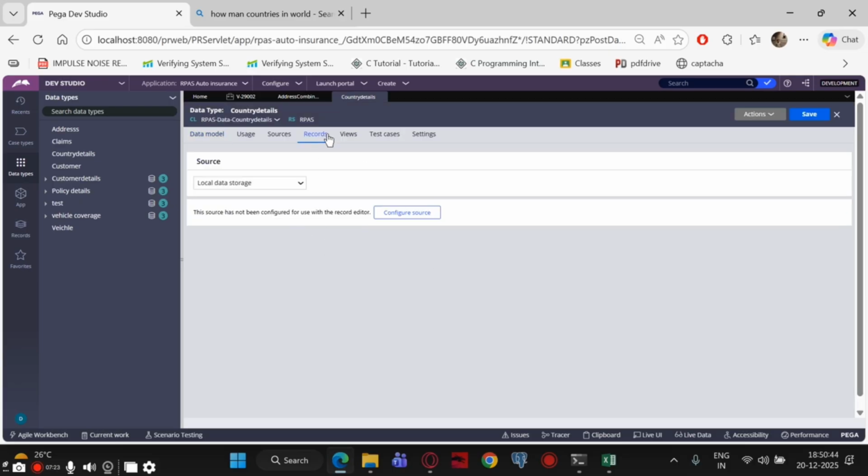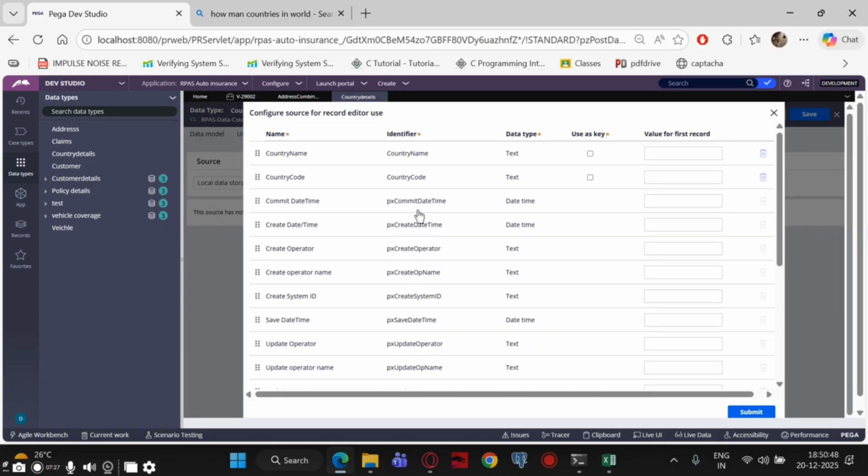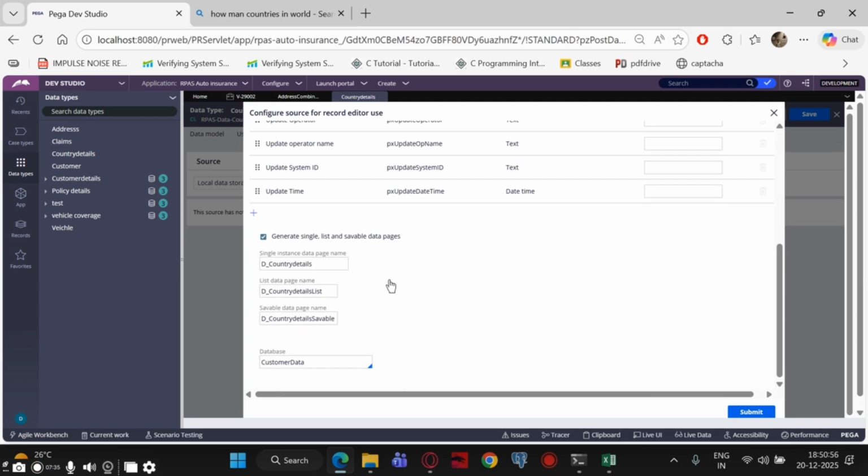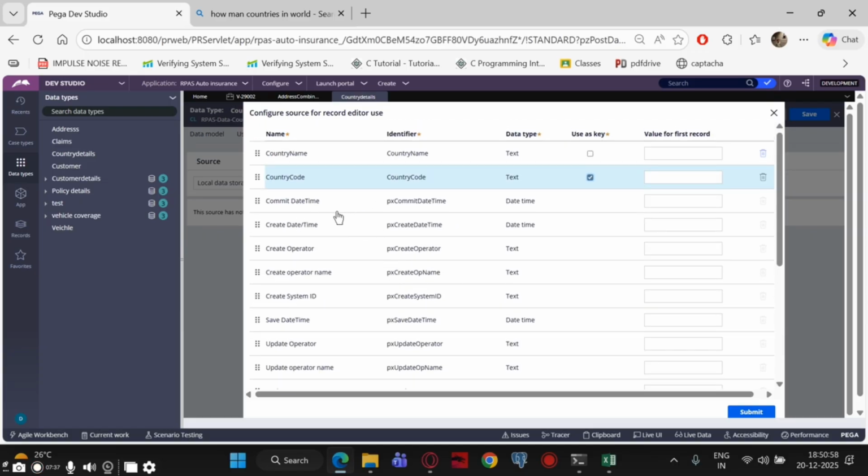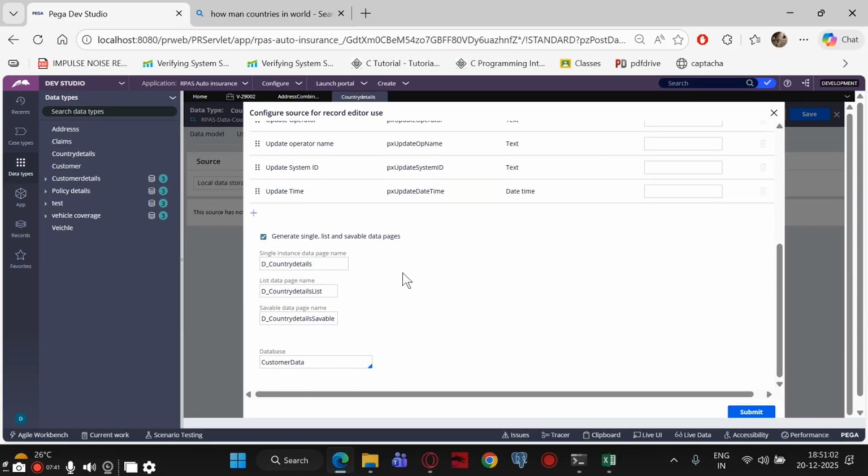So I'll go to records. We should have the data, right? So configure source. Here you can see I'll make country code as a class key. We need to submit it so that these and all are normal OOTB properties, forget about that. Our properties are country name and country code. Now I'll go with the submit option.